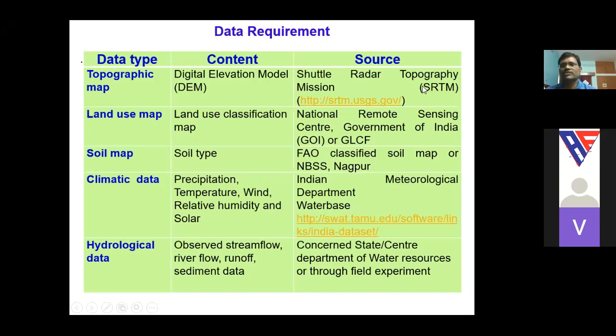You can also create your own digital elevation model by two approaches. One is from the topo sheets, where you can digitize the contours and then create it, or the other is you can do a GPS survey. Then the land use land cover map, which is also very important. You can get it either from the National Remote Sensing Center of the Government of India or the Global Land Cover Facility, GLCF. I will show you this website.